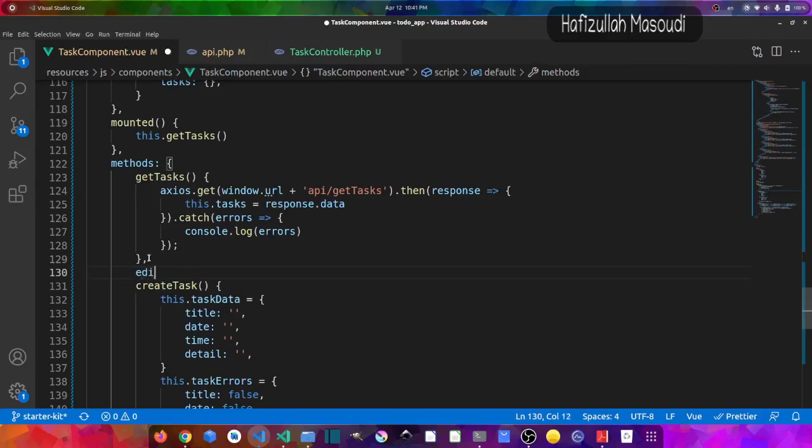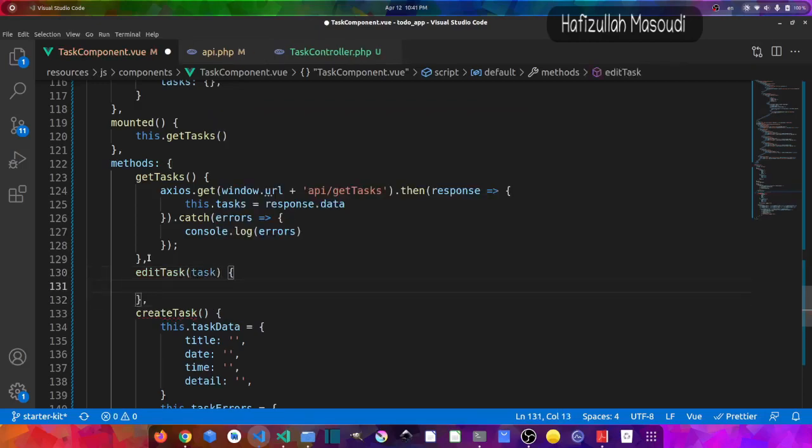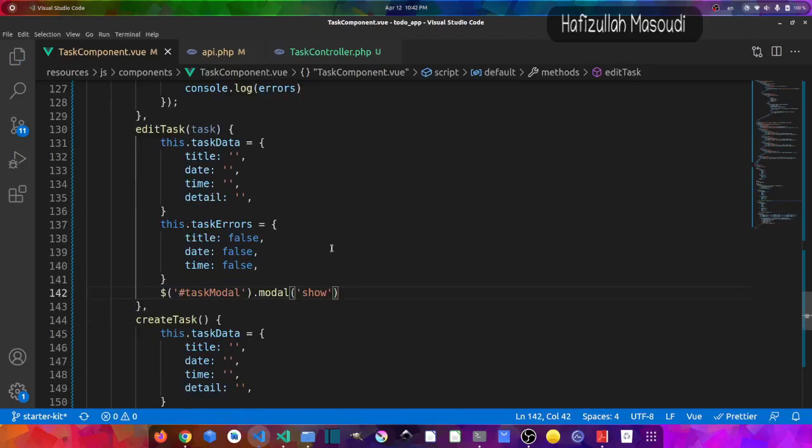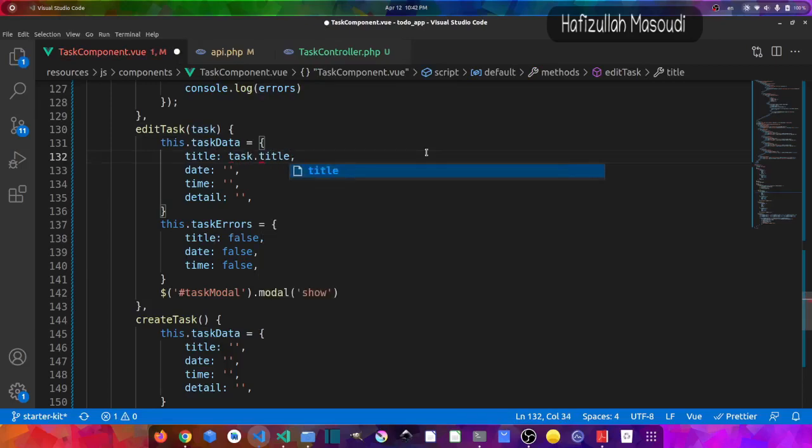So in here let's put enter, and let's say editTask, and we have the task data also, and curly braces, and inside here what I want to do is copy everything from the create task function. So let's copy this here and paste it here, and we want to open the same modal, but for the data we don't want them to be in the default value. We want to assign the data that we have in this task. So in here instead of empty string we can say task dot, for example, title. Now let's copy it, and in here let's paste it. This one is for date, and this one, let's paste it for time, and the last one is, let's paste it for detail. For the task errors, let's make them as their default value.